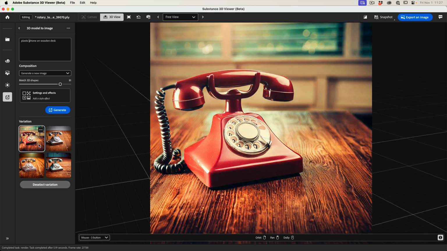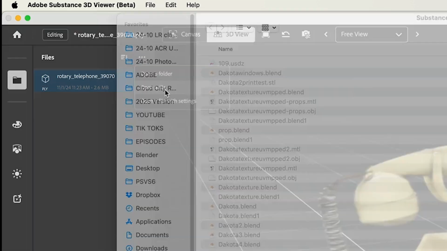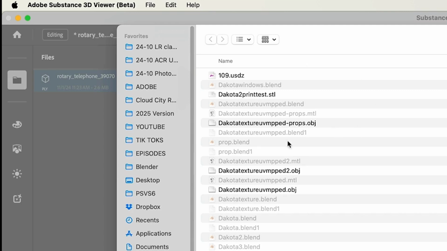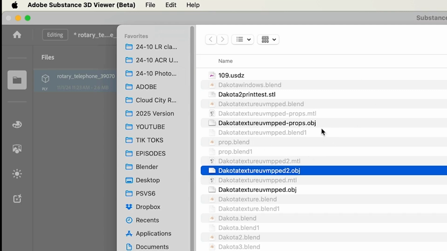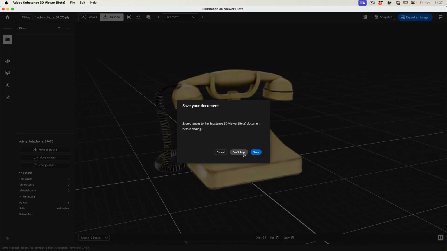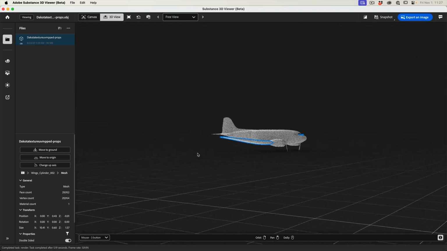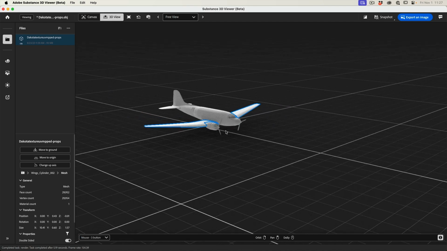All right, we can go beyond this though. We could bring in our own 3D models. Let's go back to the files, and I'm going to open a file. Let's go for a 3D model that I created inside of Blender. This is an airplane I'm building. It's not finished yet, but don't save. And it's going to bring it in. All right, so here's a model I'm working on. Let's do the same thing. Let's position it, and we're going to scale it, do all the fun stuff we were doing before.